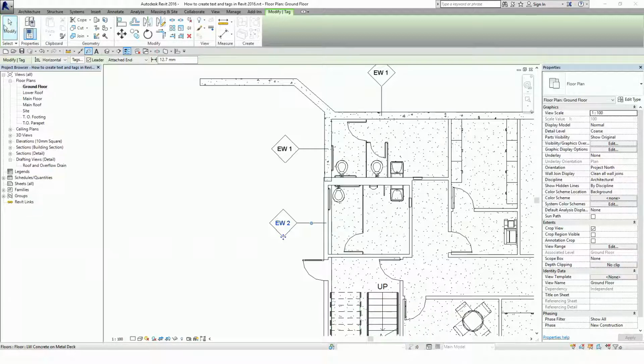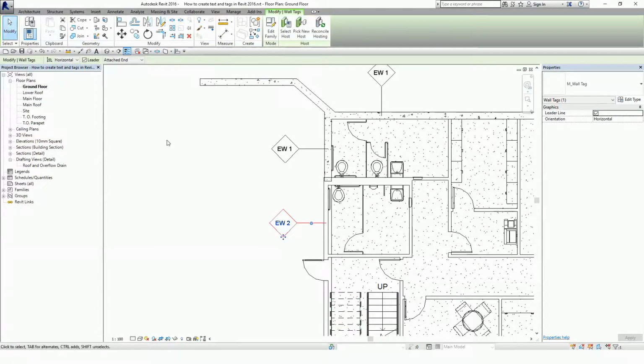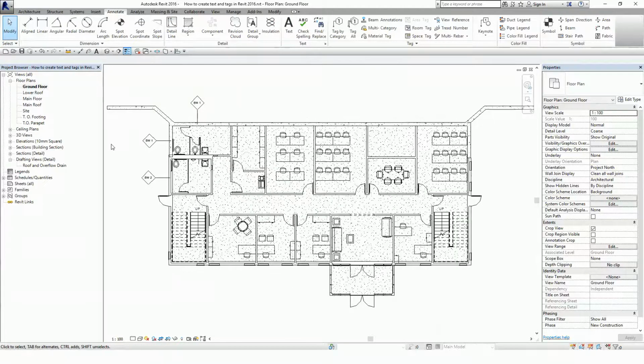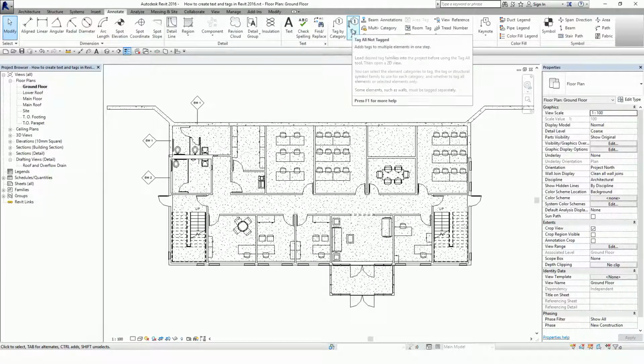So I'm going to select Modify to terminate my tag. And then after that, another tool that you can use for tagging your model is Tag All. It adds tags to multiple elements in one step, so there's no need for you to click one by one. Revit will place the tags for you. So I'm going to select Tag All Not Tagged this time.